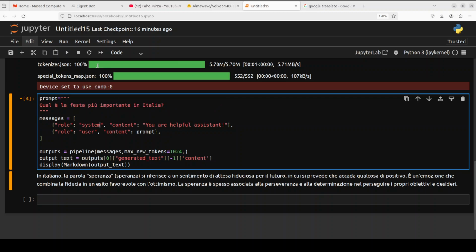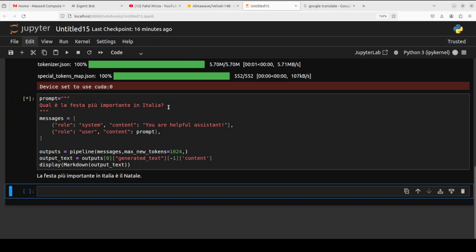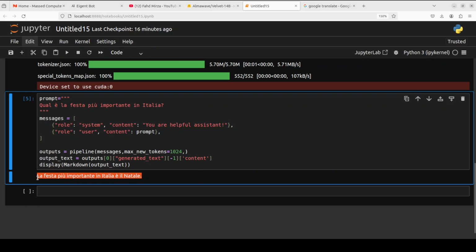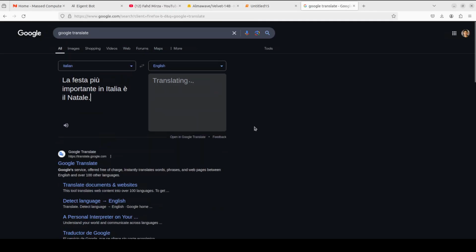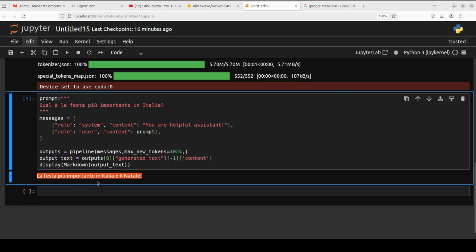Let's see if it can understand Italian cultural nuances. So I'm asking it, what is the most important holiday in Italy? Let's check it out. Let's go up. It is Christmas. Okay, that's cool. So where it says, what word is the Christmas here? Is it Natale for Christmas? Please let me know. Okay, thanks.